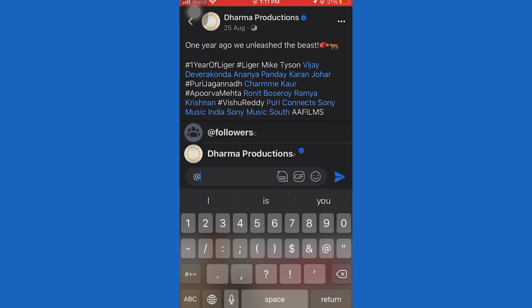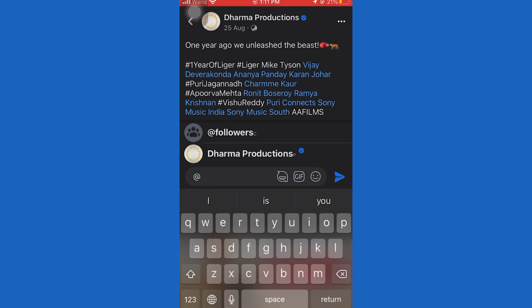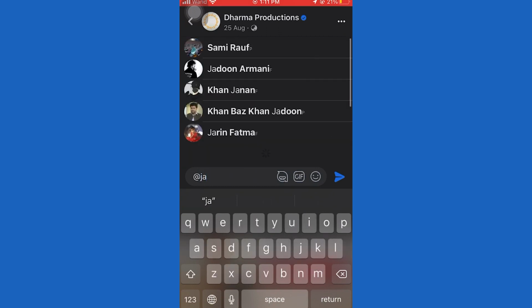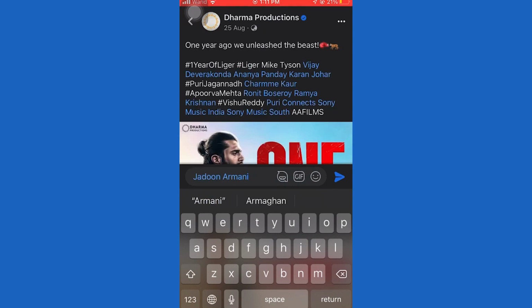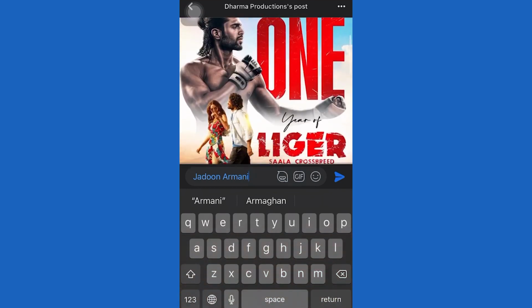The first step is to enter the @ sign and start writing the name of the friend or family member which you want to tag. Keep in mind that you can also tag different Facebook pages, just type in their name. When you type the name, a couple of different suggestions will pop up. So just select the person which you want to tag, you can then write something.